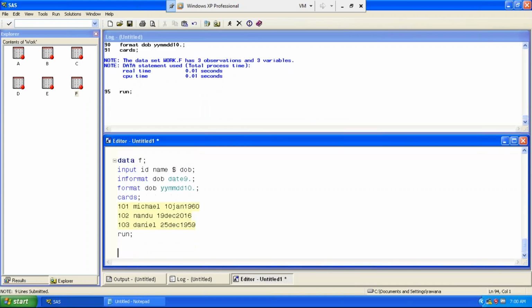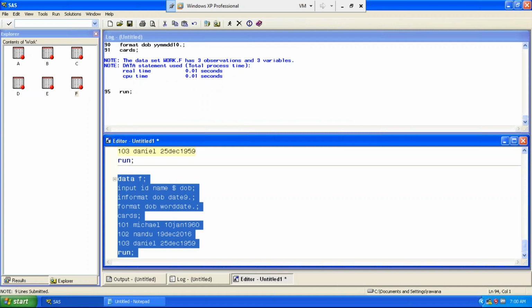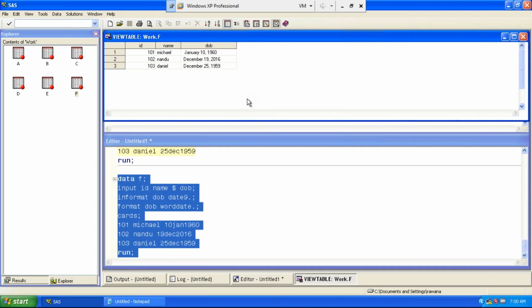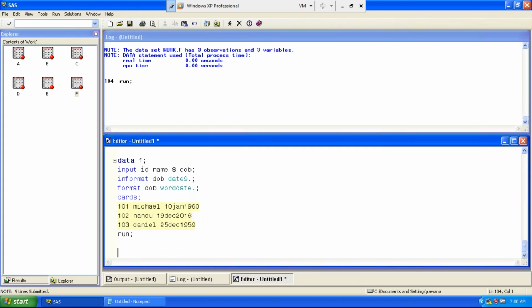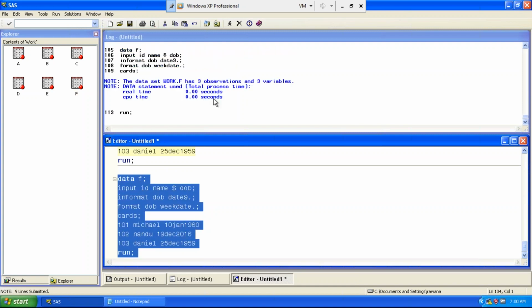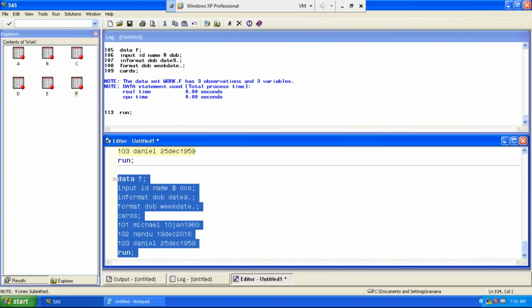Or if you want a different style, you can even decide that. I'll say word: instead of having the month with only 3 letters, I want the month in full form. If you want it along with the weekday, Monday, Tuesday, then we can get it in that style too. All this is nothing but the behavior of SAS with different types of data.